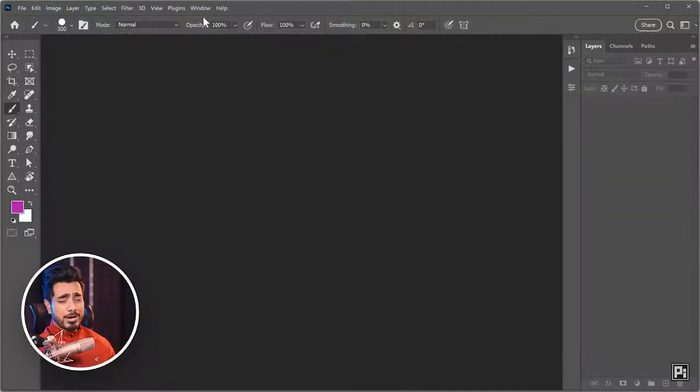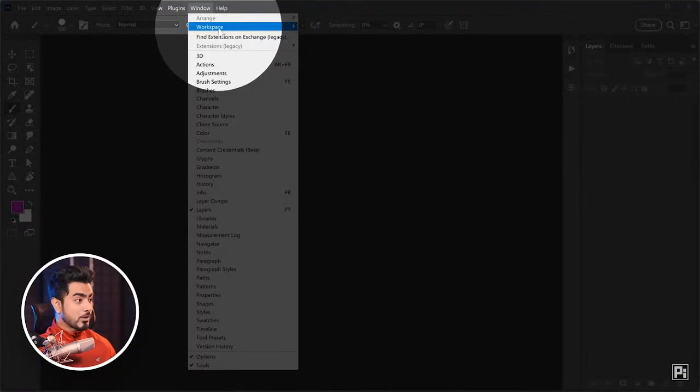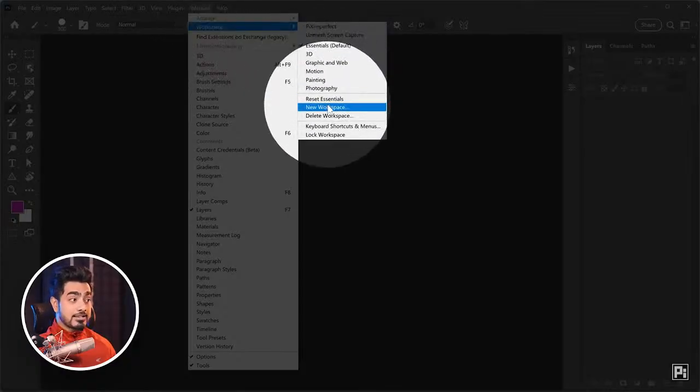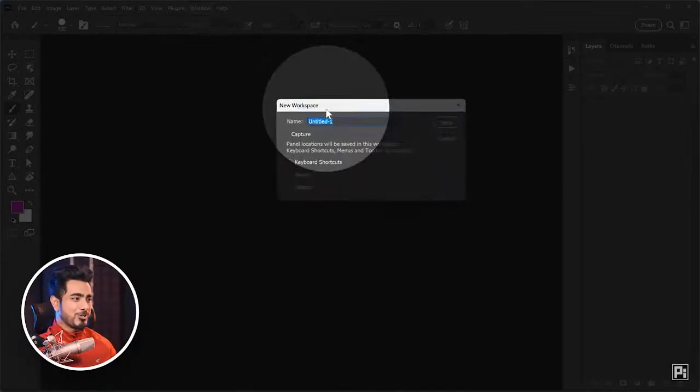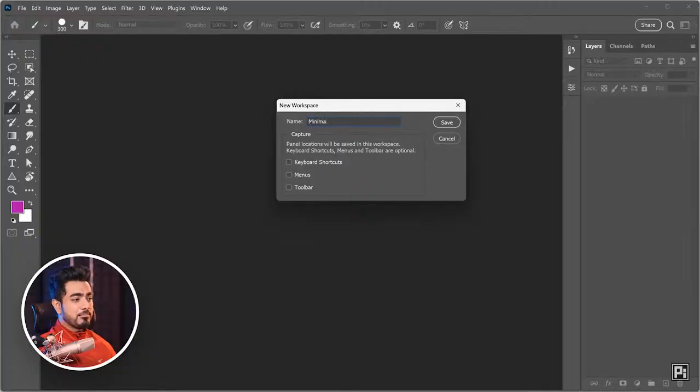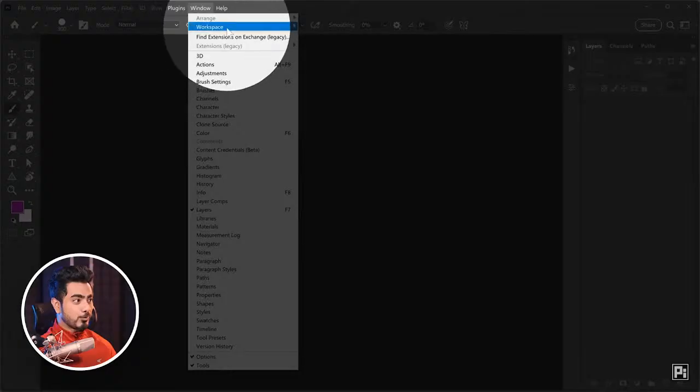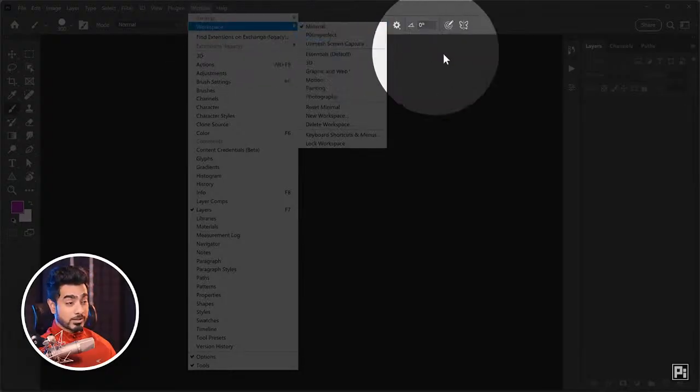Once you have created your workspace, you might want to save it. Go to Window, Workspace, and then click on New Workspace. I'm just gonna name it Minimal. Also, you can choose whether to save the keyboard shortcuts if you had customized them, and the menus and the toolbar if you had customized them. More on that later. You don't have to worry about it right now. Click on Save. Now, when you go to Window, Workspace, you will see your Minimal workspace right there.